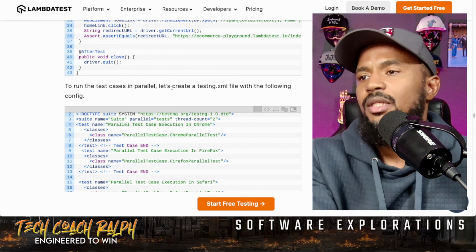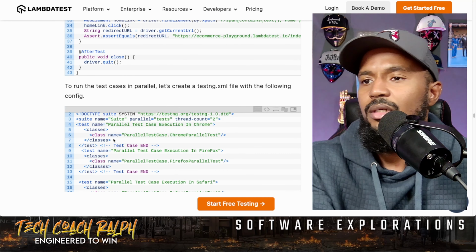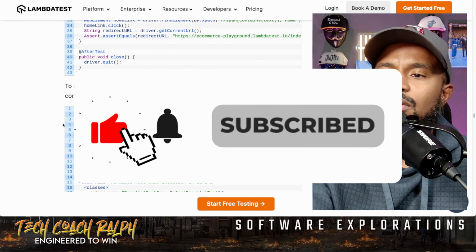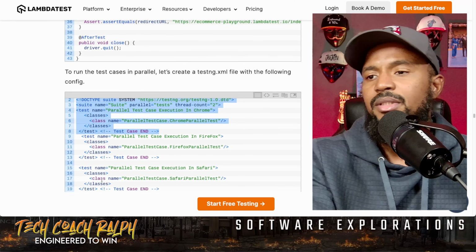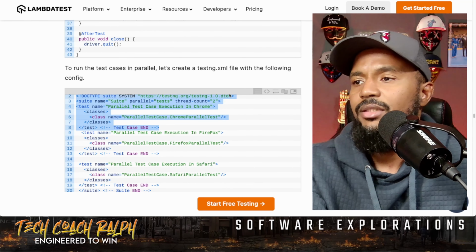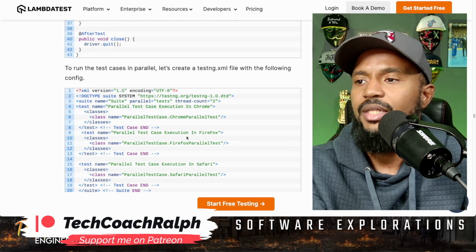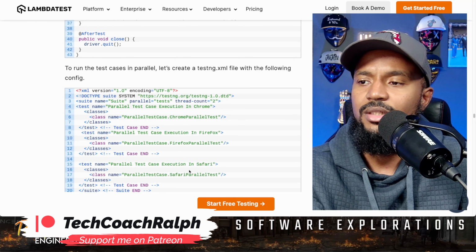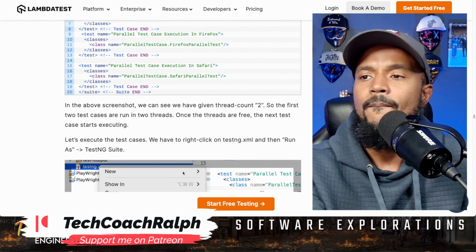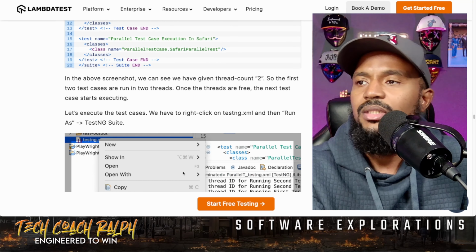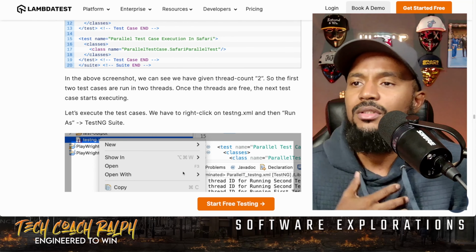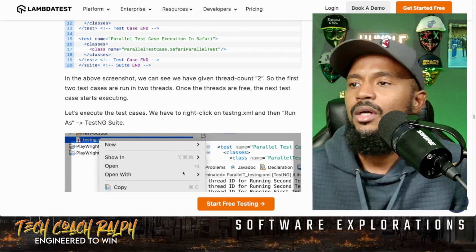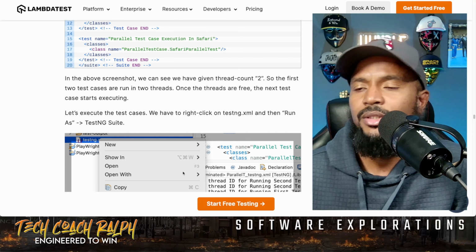To run the test in parallel, let's create a TestNG file. So you're going to run this test, and then run this. Everything in between the test brackets, it's saying do 2 at a time. So it's going to start off with the Chrome test and the Firefox test. And then once one of these is done, it's going to start on the Safari parallel test. So in the screenshot above, we can see that we have given the thread count 2. So the first 2 test cases are run in 2 threads. Once the threads are free, the next test case starts executing, like I just mentioned.